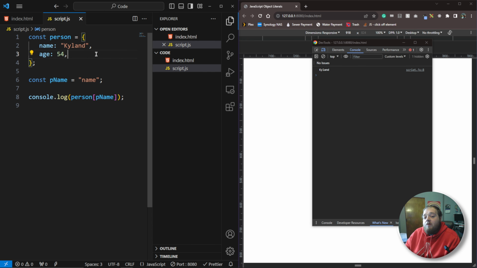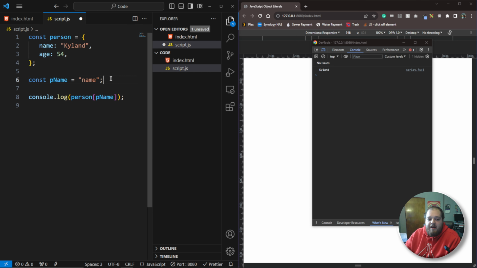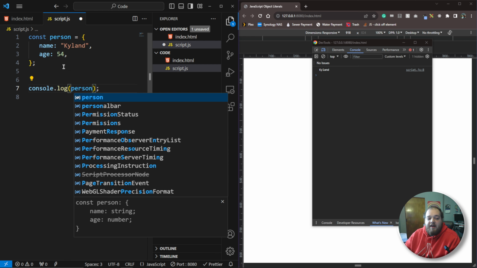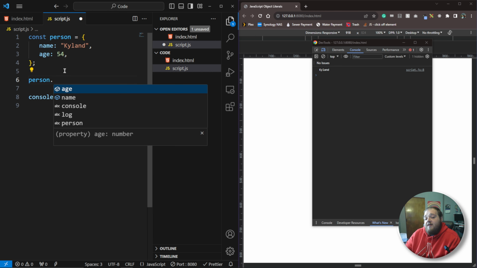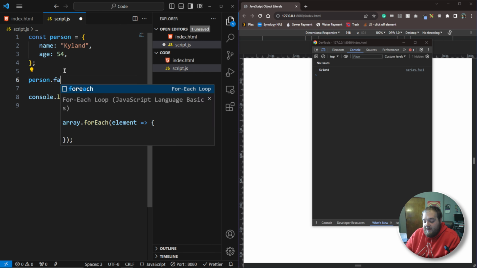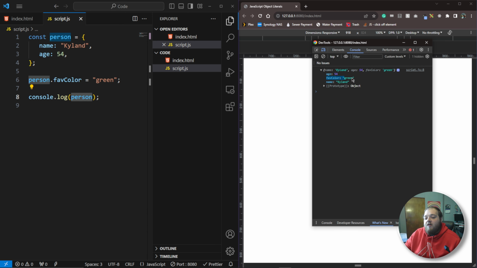We could go up here where the object is defined and just say fav color is green, or we could add it dynamically. If we go ahead and remove this, and we remove this, and we remove this, so that we're just logging out person, we can add a new key value pair dynamically by saying person dot and the new key, so let's say fave color, and we can set that equal to, let's say, green. And if we save that now, we're just logging out person, we can see that we've got fave color green added dynamically to this object.